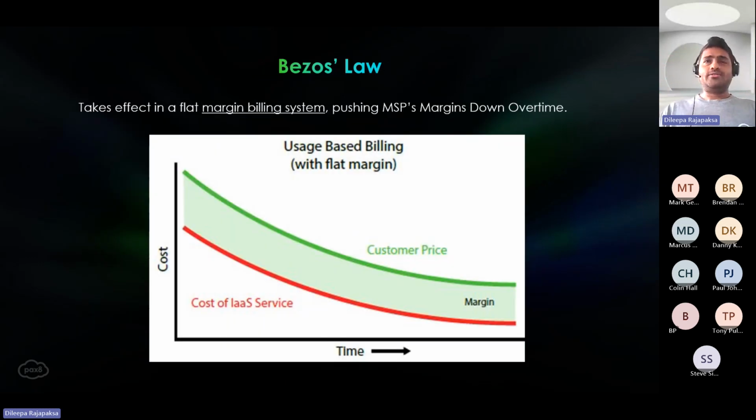All right, now talking about cloud, we cannot forget about Bezos's law, which was introduced by Jeff Bezos, the Amazon founder. AWS is a separate cloud provider, but they started much earlier than Microsoft. Bezos showed this diagram in a discussion, where he mentioned that over time, the cost of IaaS services provided by cloud providers is going down. You can see the cost of infrastructure as a service, basically cloud services, going down over time. If you compare when AWS started and now, the cost has gone down drastically, even for Azure.